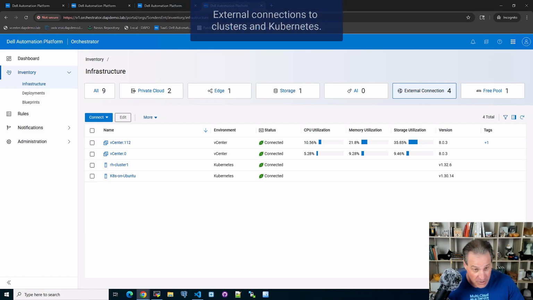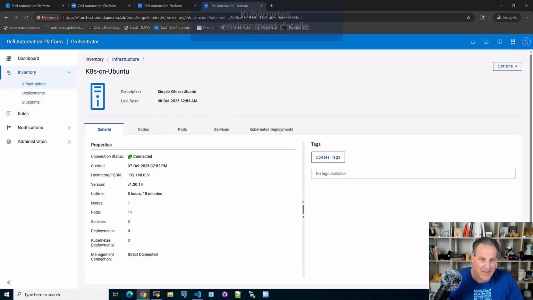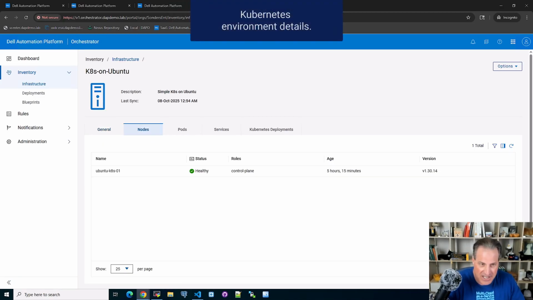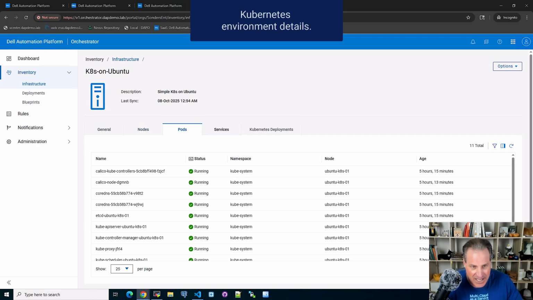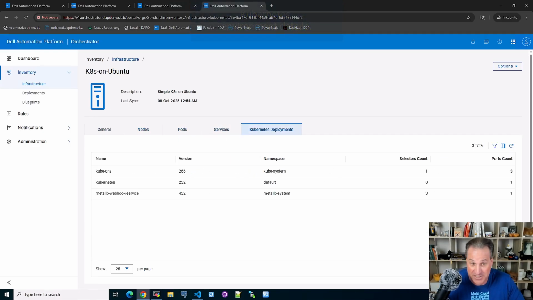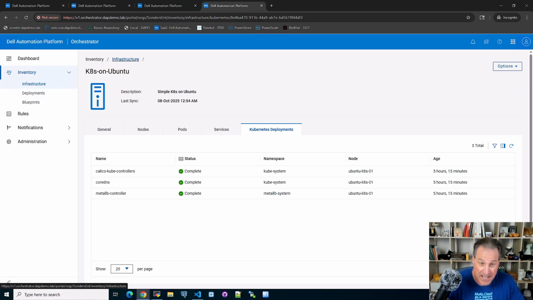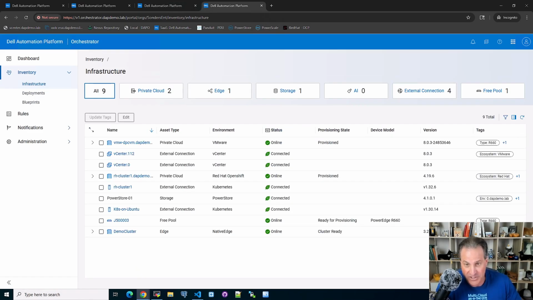Then jumping over to external connections. Now this is cool because I've connected up some of the clusters, both vSphere and Red Hat, and I also had some Kubernetes clusters out in the ether here inside our lab, so I just connected them up. So there's a Kubernetes cluster on Ubuntu. I connected it up. There's of course all its pods, a very basic cluster, but at least I connected it up to the orchestrator, which is super cool.